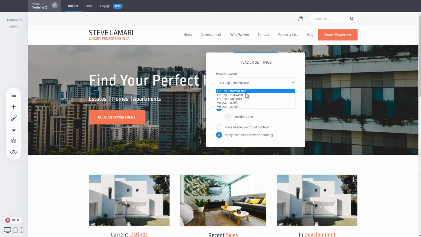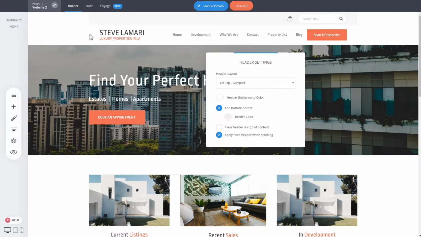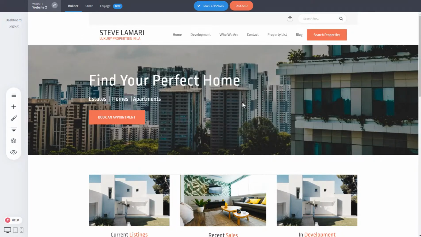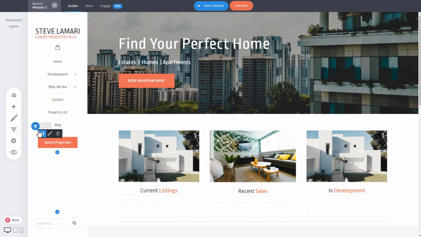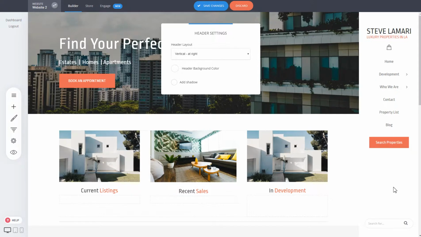In this case we have the normal layout, but you also have the full width, which goes from side to side if you want to have a really stretched header. You also have the option to have it compact like this, with no background going outside of the compact view. You can also put it vertically on the left side, or actually on the right side if you want.